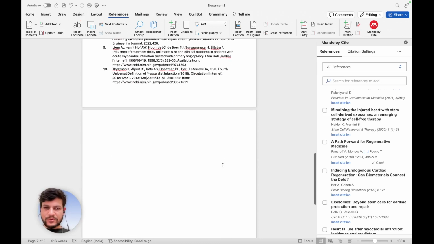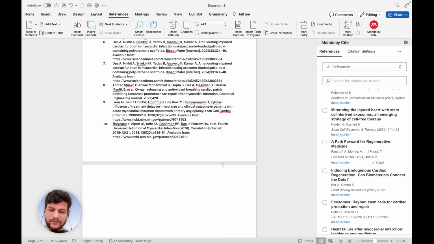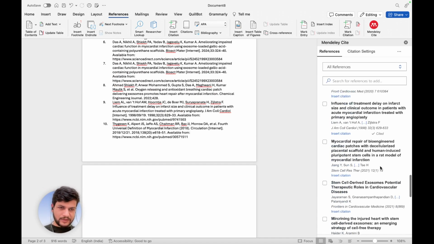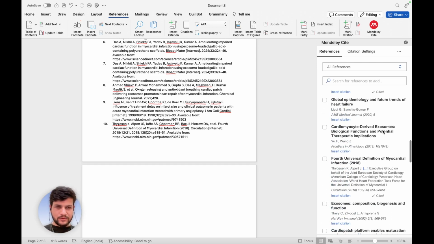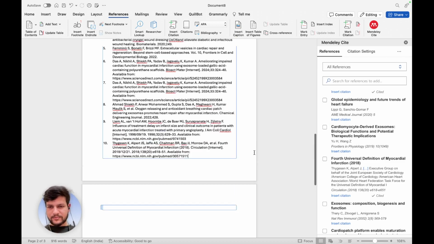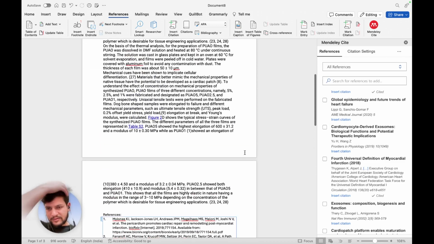So this is the easiest way to reference. Very much easier. And here it also shows that this one is cited here. This one is cited. This one is cited. This one is cited. So it shows here. So now you were saying that this is the one format.